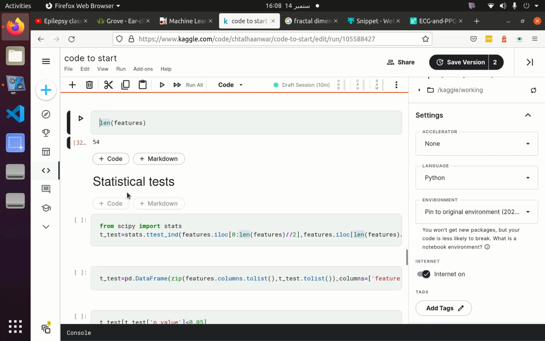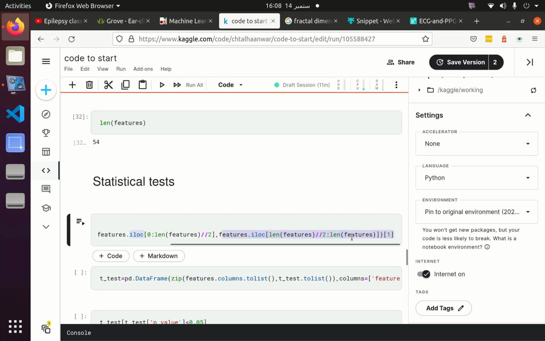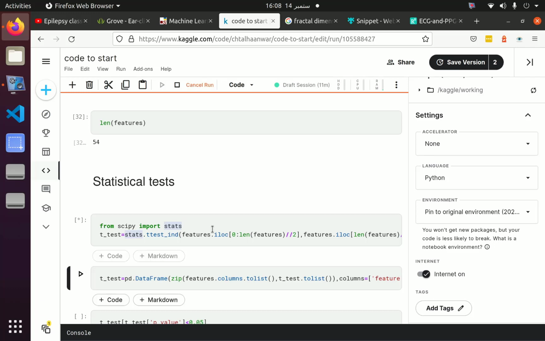Next, I am going to do some statistical analysis. So I am starting from 0 to 27, that is 0 to length of feature divided by 2, that is half of the subjects, then the rest of the half of the subjects, because the first half of the subjects are basically without stress and the rest half of the subjects are with stress. So I am going to calculate the student t-test between stress and non-stress for all subjects.